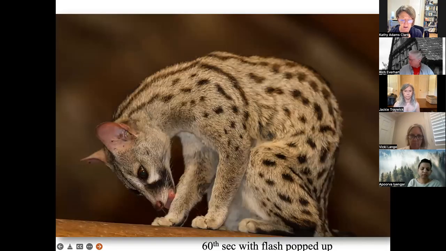60th of a second with the flash popped up is what I needed to photograph this genet in Africa. So this is this cool little mongoose-like animal, looks like a cat, comes out at night, clambers along in the rafters and eats insects up in the thatched roof of the restaurant. I'm not going to pass up this animal, but it's at night, it's dark. I mean, it's not solid dark, but it's dark.